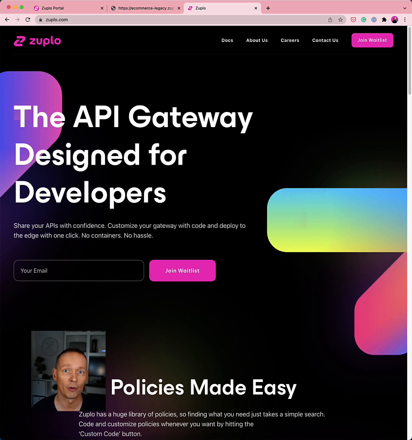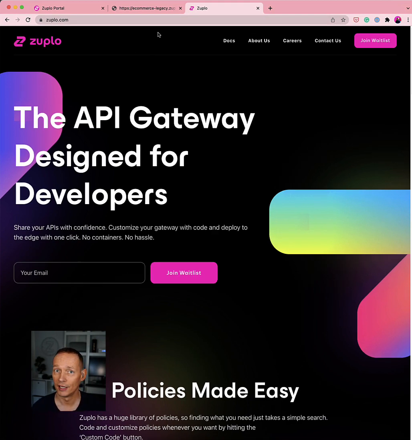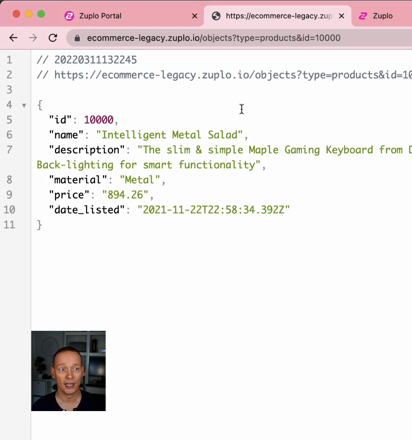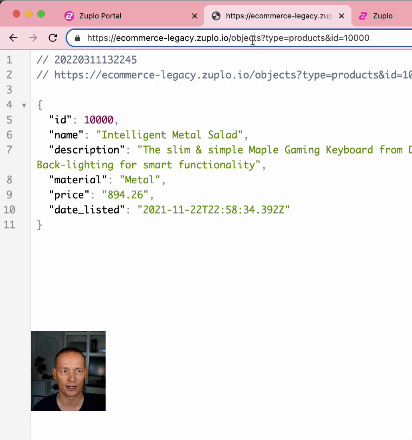In this video, I want to show you just how easy it is to put a gateway in front of an API and add a simple policy like rate limiting. The API we're going to proxy is this ugly looking e-commerce legacy demo API that we have here. It has an ugly URL, objects, query string type equals products and ID equals 10,000. We're going to fix that too and make the API look beautiful. So I'm just going to copy that away.